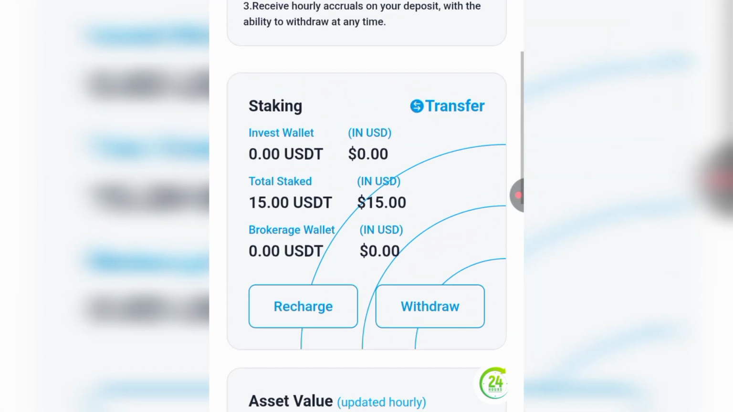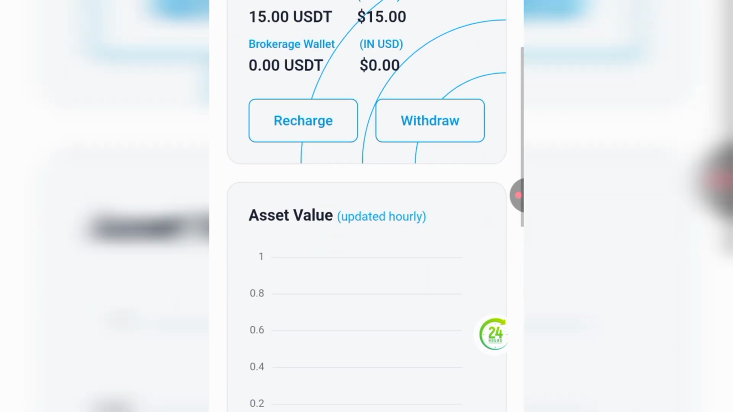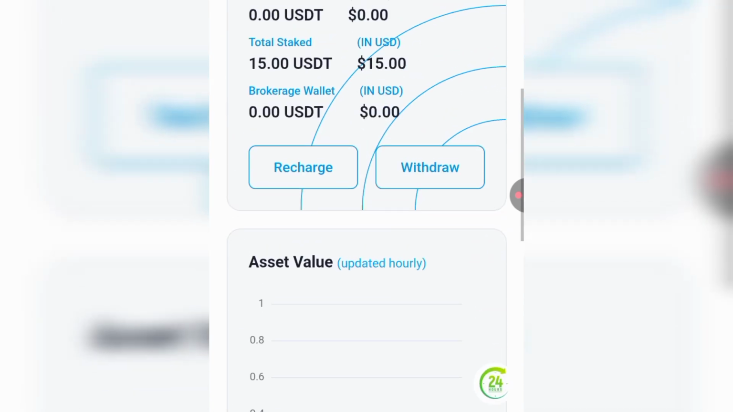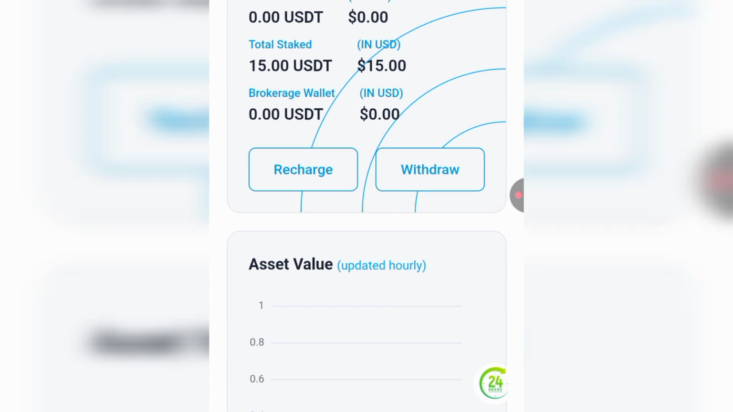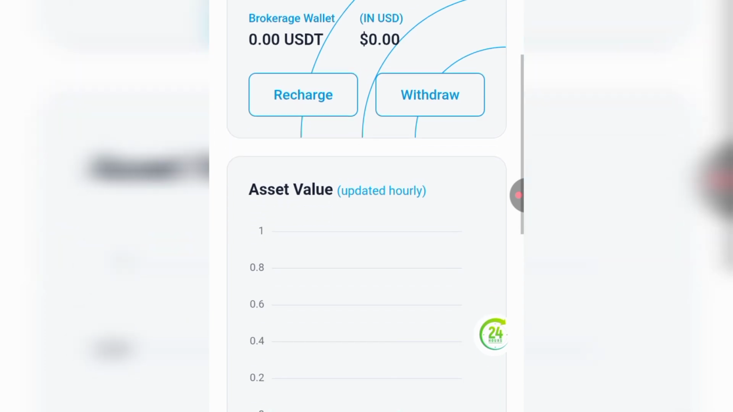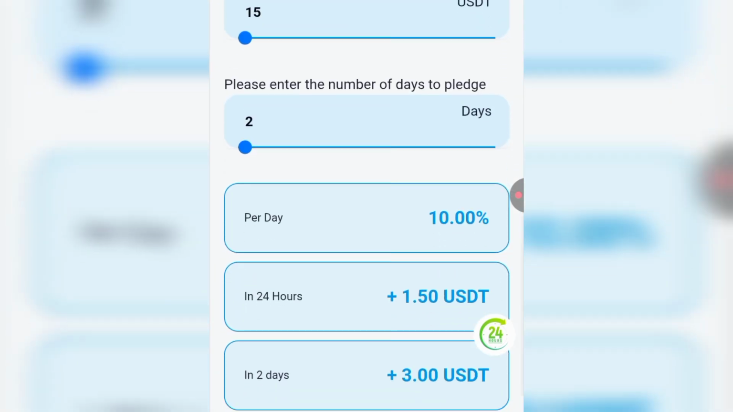If you go back to my wallet, as you can see, it has transferred from my invest wallet to my staked wallet. So every single day you'll be getting a stake. And don't forget, once you deposit, even if you have not staked, you'll be able to withdraw. As you saw at the beginning, I already made a withdrawal by just depositing.